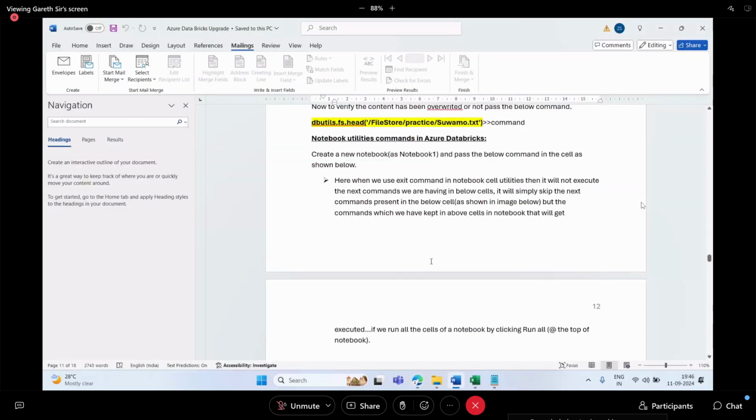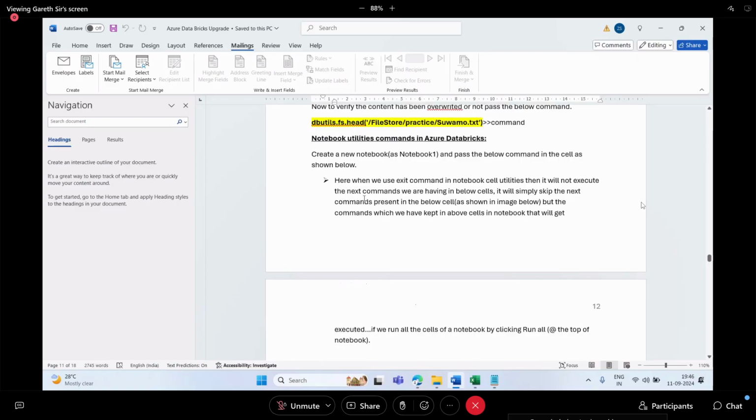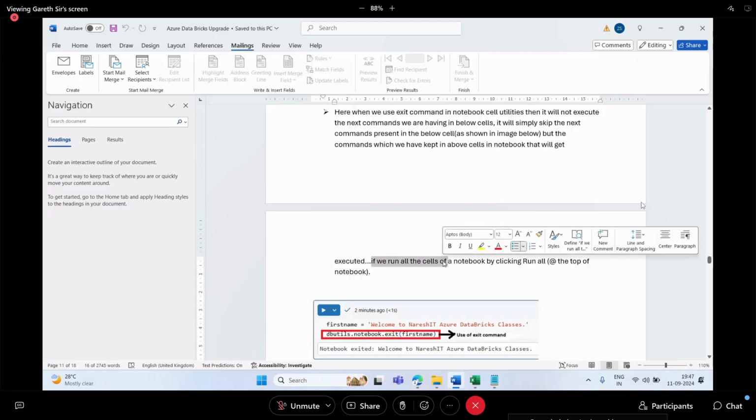So what is this exit command doing here? When we use the exit command in a notebook cell, it will not execute the next commands in the cells below. It will simply skip the commands present in the below cells, but the commands kept in the above cells will get executed.